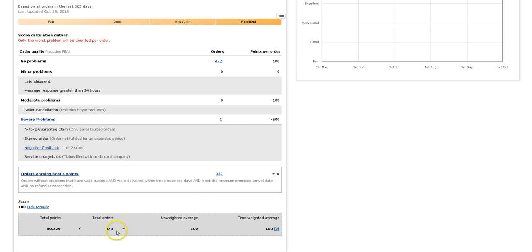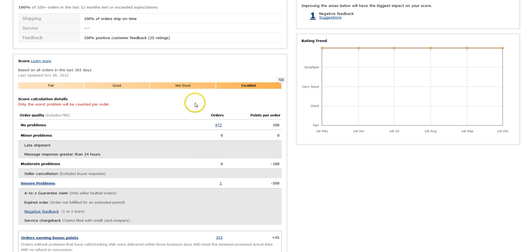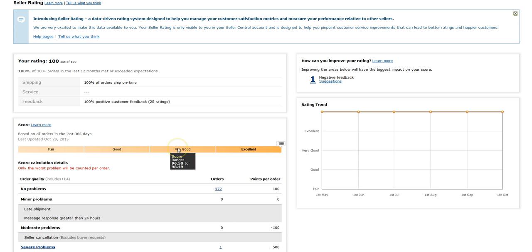So we already had 473 orders times 100 is 47,000. So we have 3,000 extra points. On our main account, we have several 100,000 extra points. So on neither one of our accounts have we ever had under 100%. So as you can see, if you're doing all FBA, this number should never go under 100%.